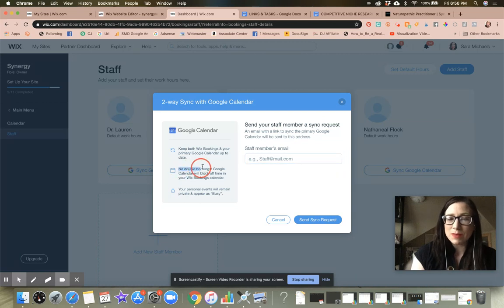It also eliminates double bookings. So Google Calendar will block off time in your Wix bookings calendar so you don't get overbooked. Your personal events will remain and appear as busy, and this will keep both Wix bookings and your Google Calendar up to date. So it's pretty cool.